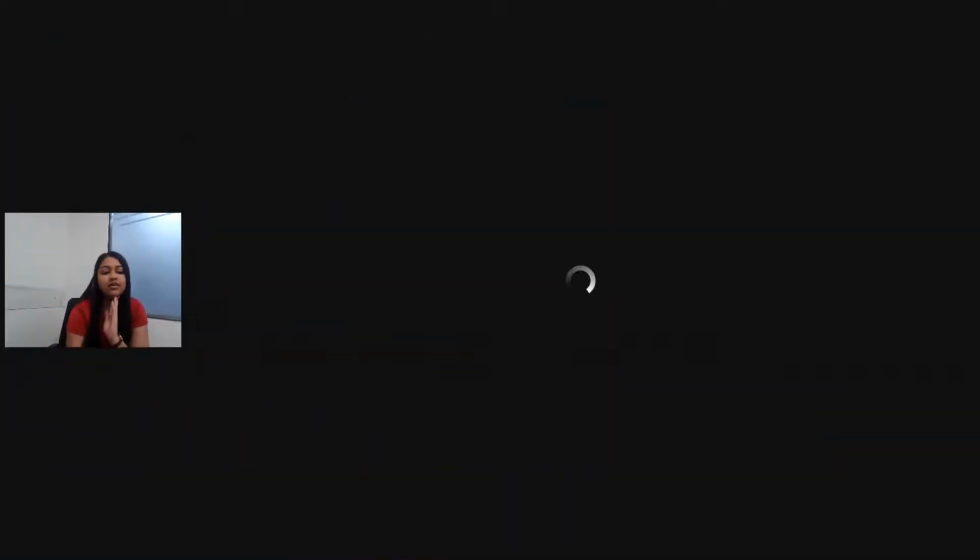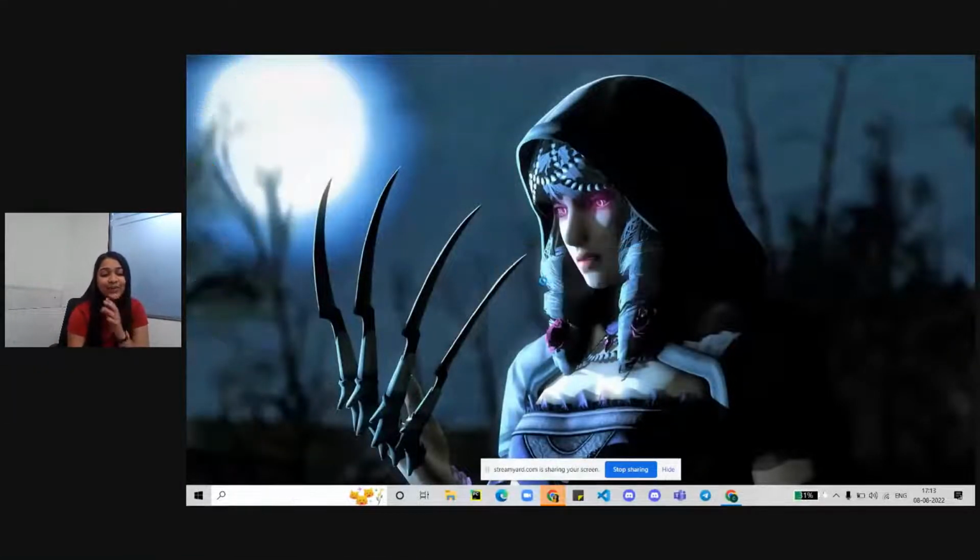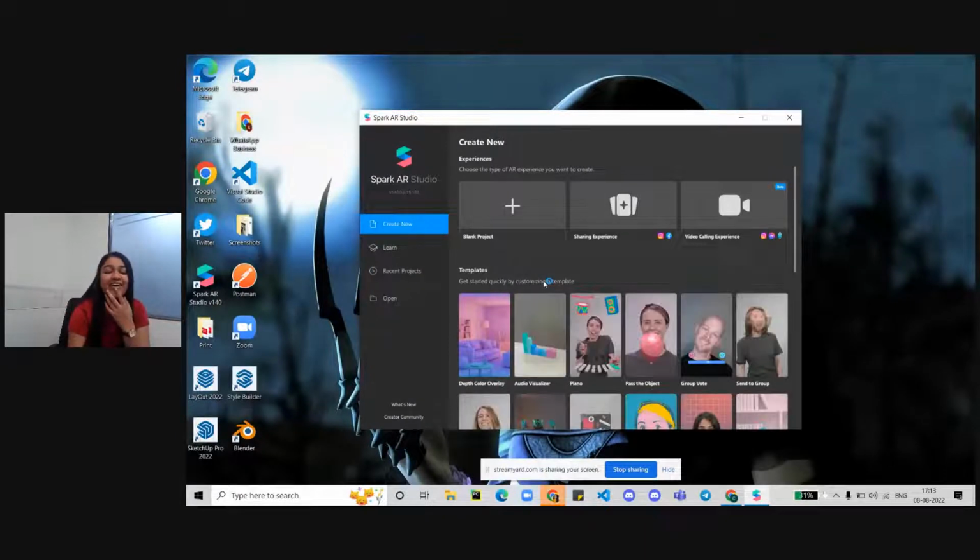So now, I hope your Spark AR Studio is downloaded. I'll share my screen, and then we can understand how your Spark AR Studio is going to look, and how it will be when you open it. Okay, yeah. So that's how it's going to look when you actually open your Spark AR Studio. This is the way it is, and let's understand each functionality one by one.